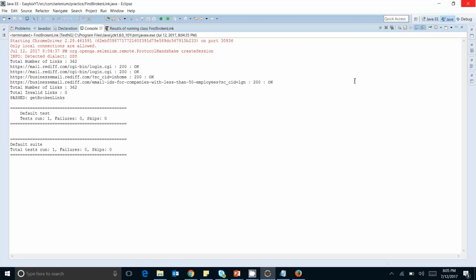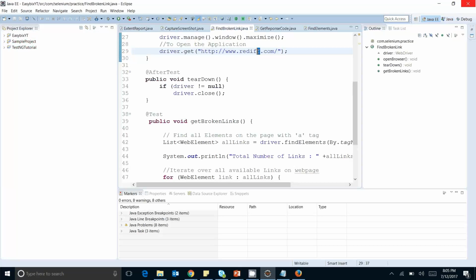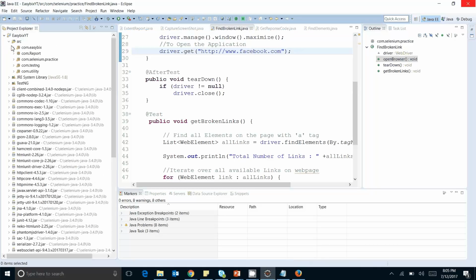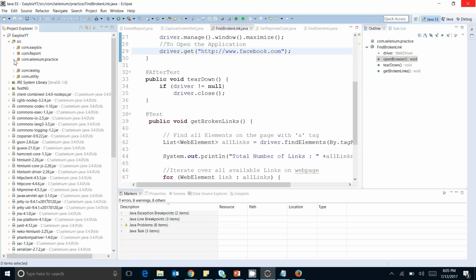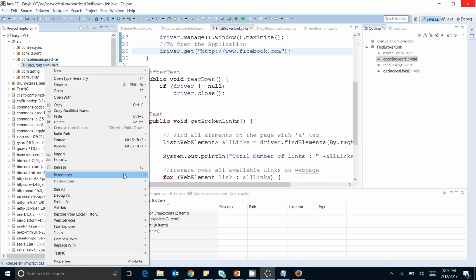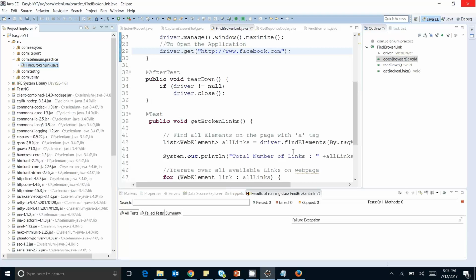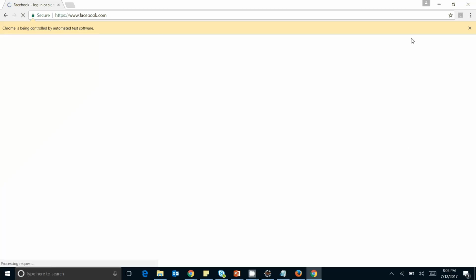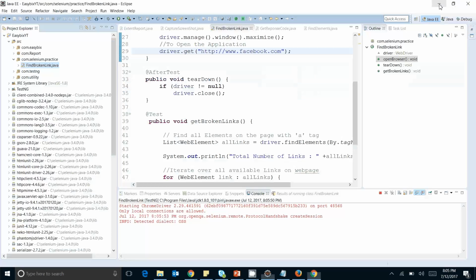We can find out Facebook, on facebook.com. We will run this code with some local website as well. Don't worry about it. We'll execute it with some local website as well, for practice. Let's execute it. Open Facebook. Let's minimize the browser and verify our console.